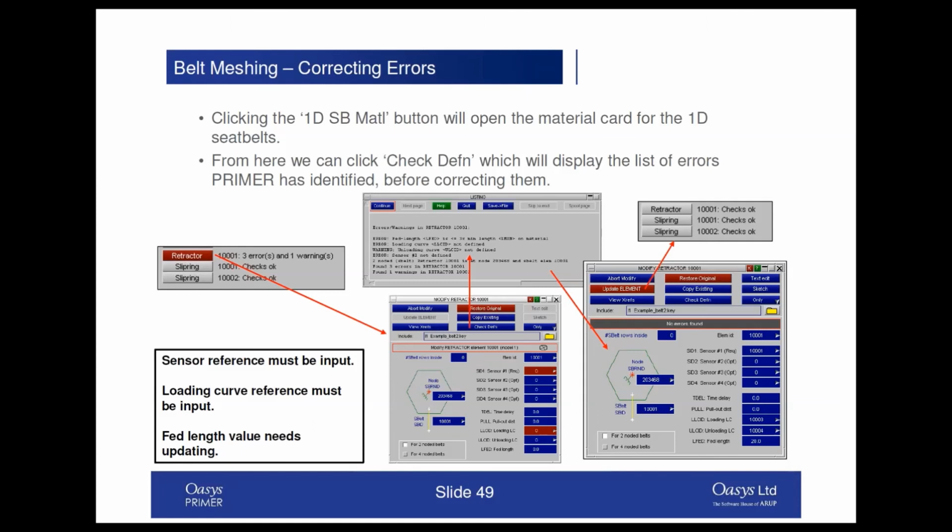From there we can see immediately that there are some red fields, so that needs some input from us, the user. But if we wanted to check the definition more thoroughly, we can click the check definition button in the top part of the panel. Primer's already told us that there are 3 errors and warnings, but we don't know what they are. When we click that button, we get a new panel that tells us we had an error with the fed length, so the L fed parameter, the loading curve. The warning was about the unloading curve, and then we also have an error because the sensor was not defined.